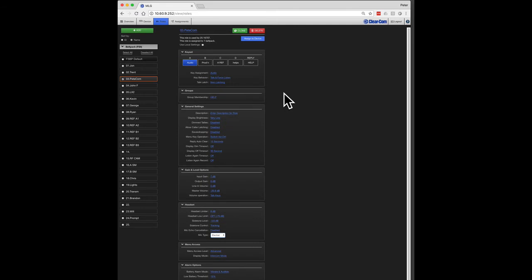Another feature is up on top here. There's a checkbox for local settings. So if I turn this on and somebody has an advanced menu, they can go in and change the levels, change their side tone, change their mic type. That would be, the belt packs would take priority rather than whatever was edited in this screen here.